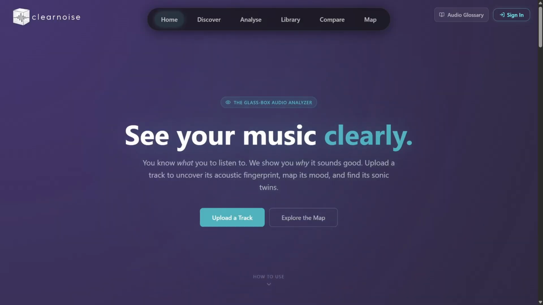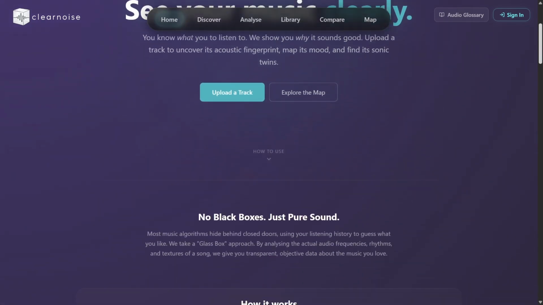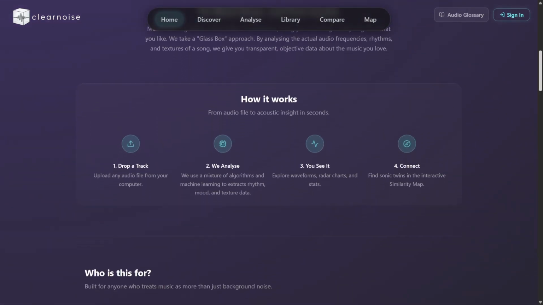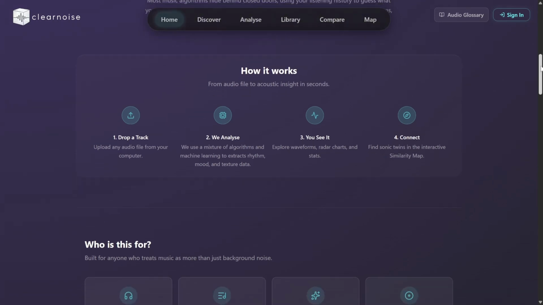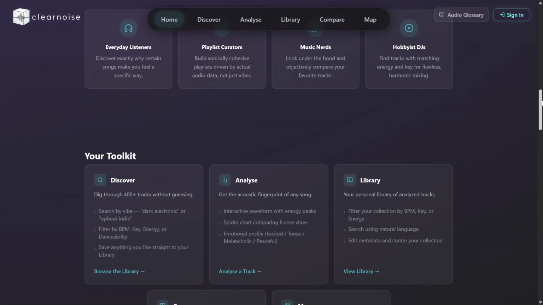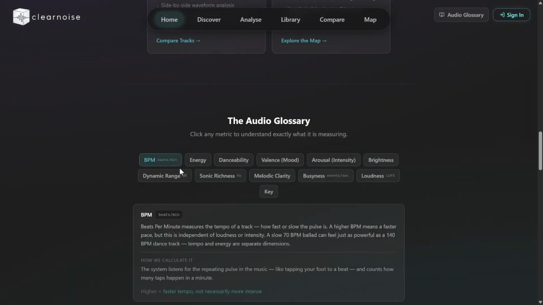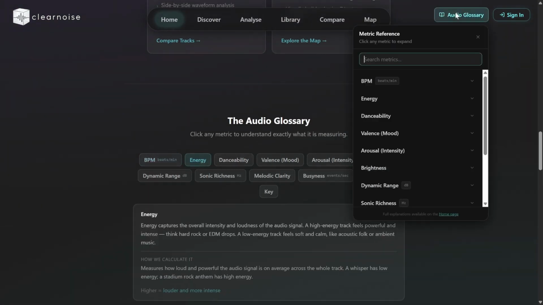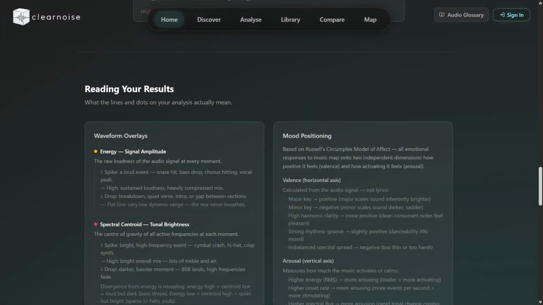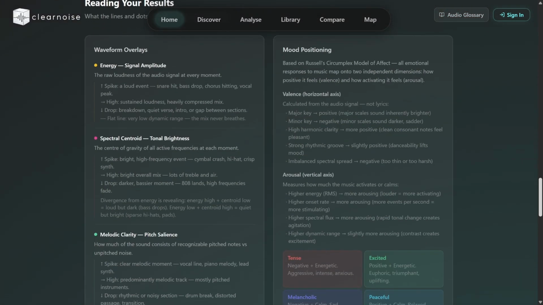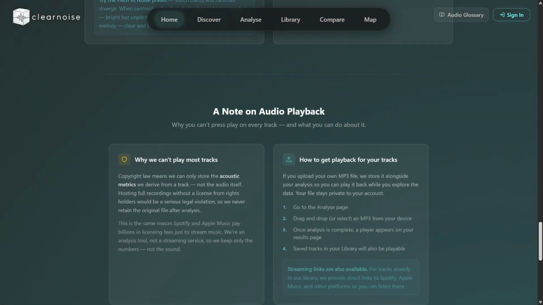Now, let's see it in action. So now let's take a look at the solution in action. This is ClearNoise. This is the home screen. Because the platform is targeted at everyday, non-expert listeners, transparency is front and center. The landing page acts as an onboarding guide, breaking down exactly how the algorithms work in plain English before the user even signs up. It also has descriptions on how exactly to read the graphs, and all the complex metrics that are on the website are defined and accessible at all times through the navigation bar.